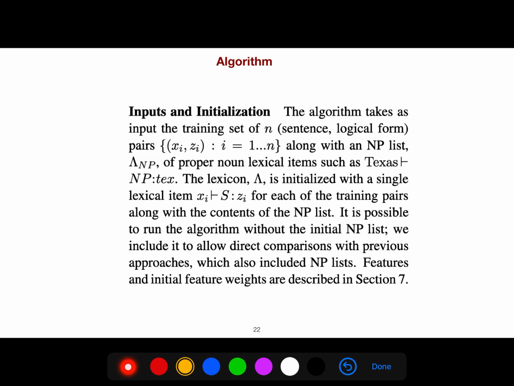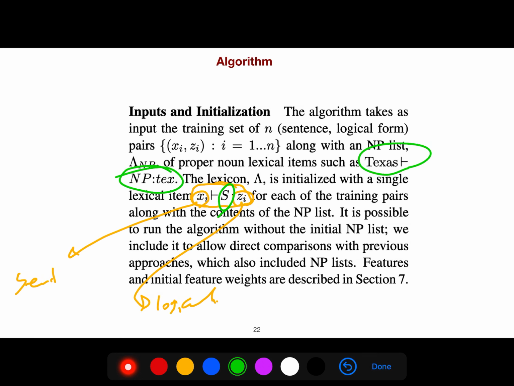So the algorithm is, first we start with the only thing that we know, which is that your sentence has this logical form, nothing else, and this is the start. Also, of course, you know that Texas is represented by this, and comes from this lexeme, nothing else. Then we build, so we have the root.